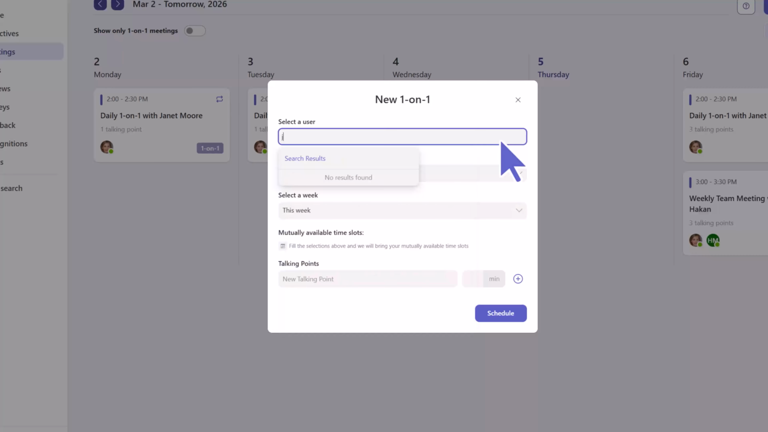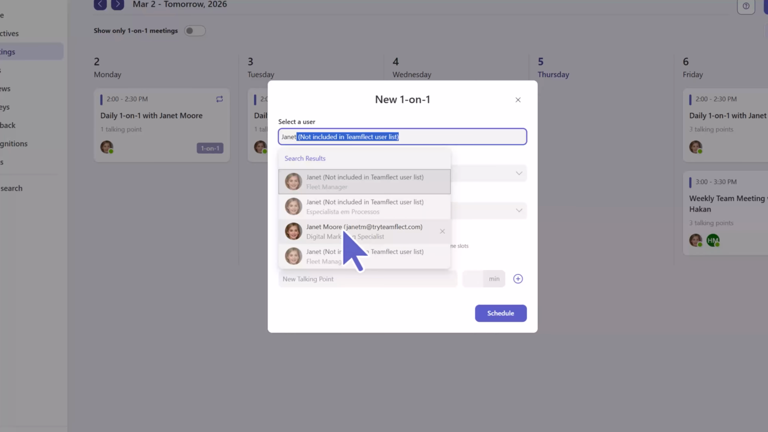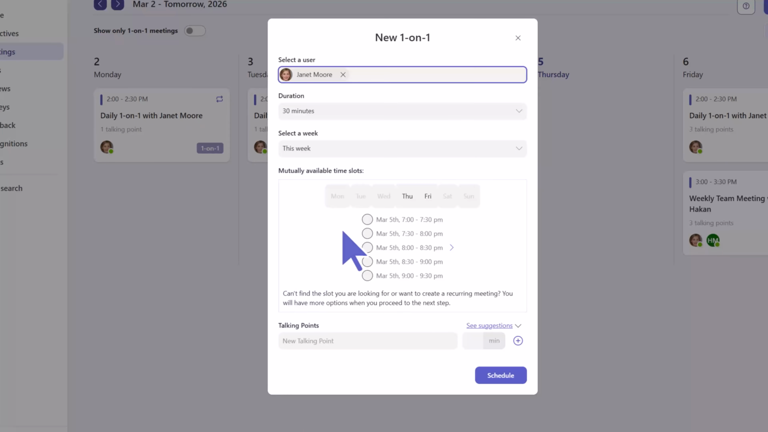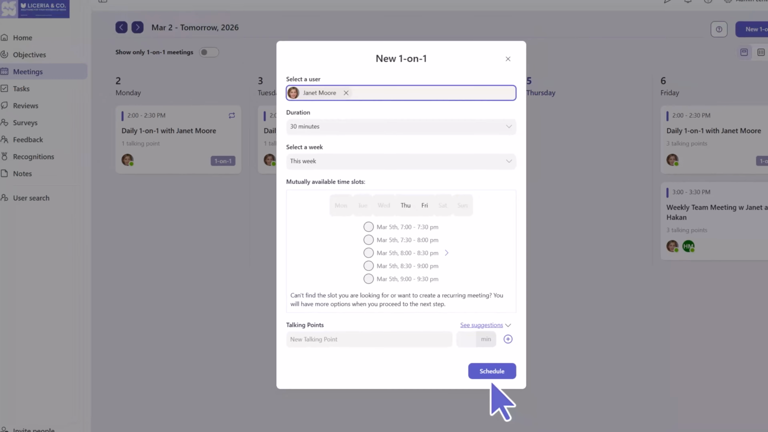First, we will need to select the person we will be having a one-on-one with. Let's select Janet. We'll need to select the duration, select the week. But as you can see, Teamflect is already suggesting mutually available time slots for us. Then, I'll need to add my talking points and schedule the meeting.